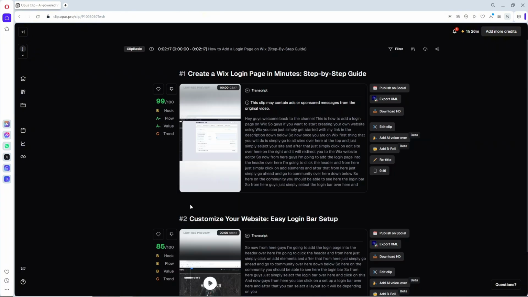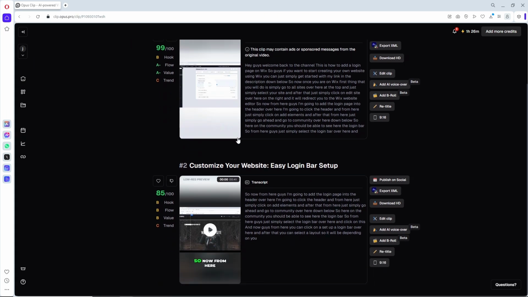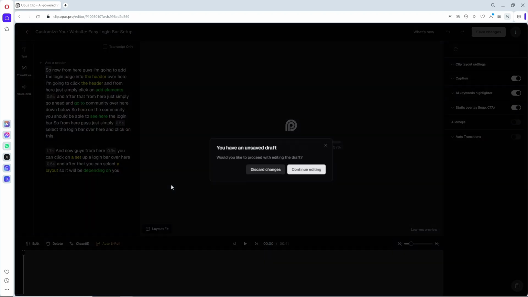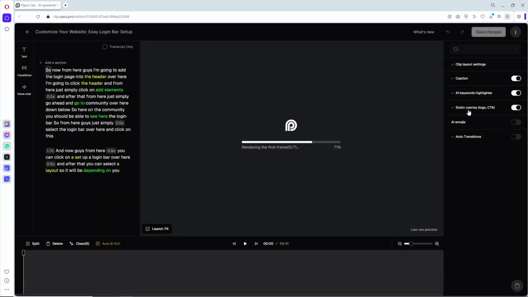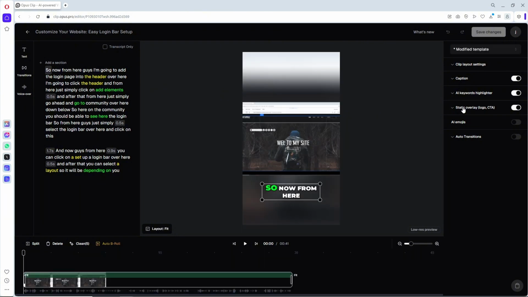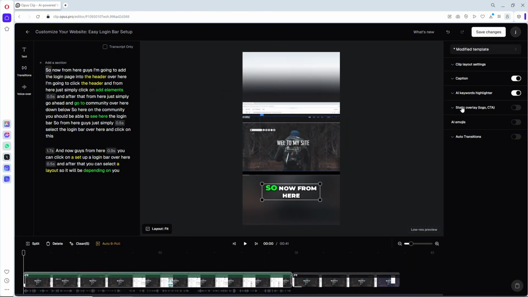And now guys, your video will be created into multiple clips. So now just simply select the clip that you prefer and go for edit clip over here. And now from here, just simply go ahead and go to the static overlay over here on the right side of the screen. So guys, from here, make sure the static overlay is turned on.